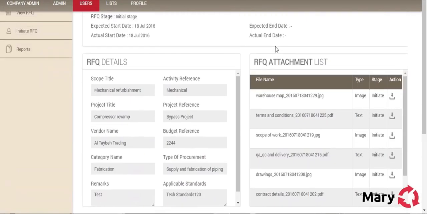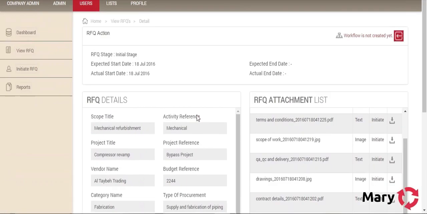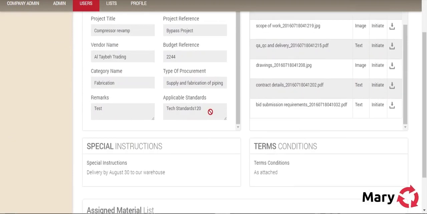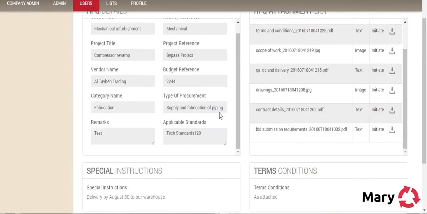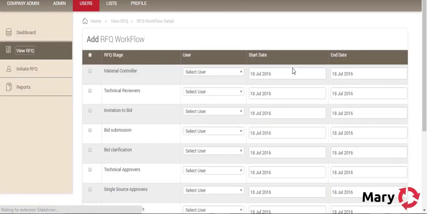Now the RFQ details are complete after Mary has verified that all necessary instructions, details, and attachments are entered in the RFQ to the best of her knowledge and capacity. This demonstrates how an RFQ is created. In the next video, we will look at how Mary will set up the RFQ and 12 available stages of the workflow for the test RFQ.